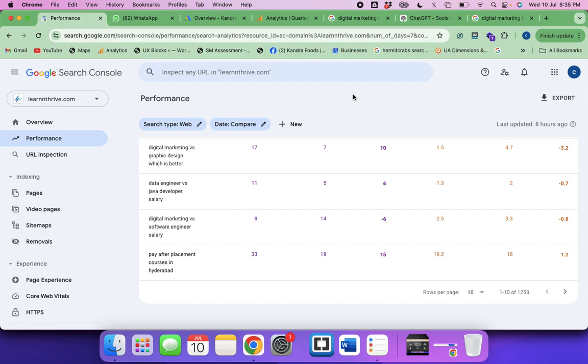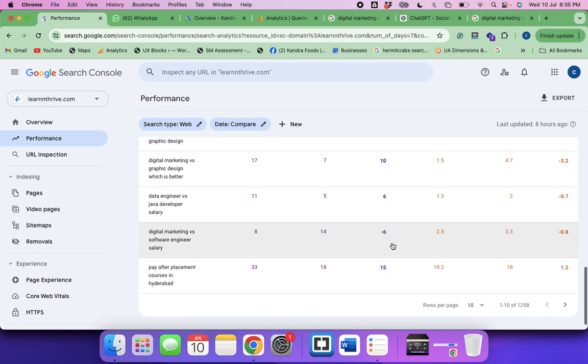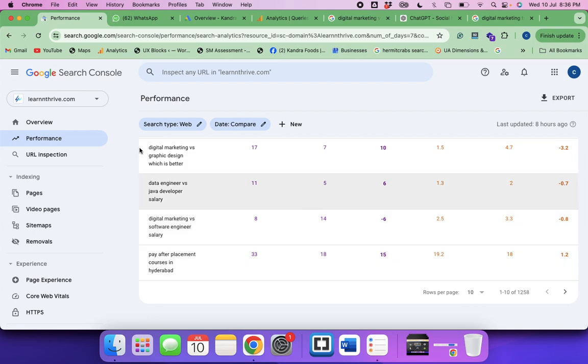You should know what is happening, what is the outcome of your hard work or effort or implementation, correct? So this is how you could see when this website was launched. For example, let's take that digital marketing versus software engineer. It has improved from 3.3 to 2.5 position, correct? If you explore, maybe I'll take this, you will get a better idea.